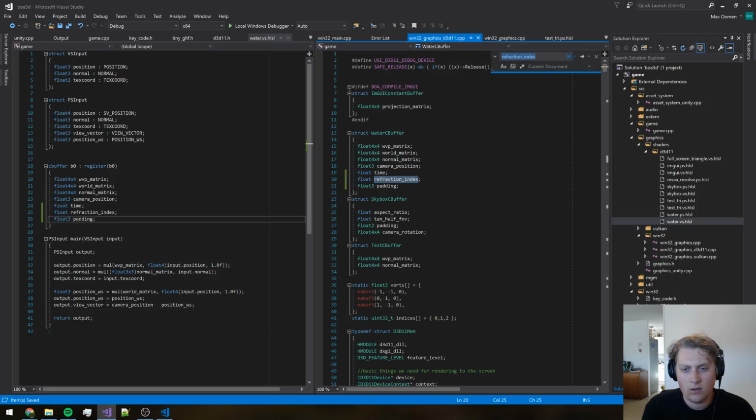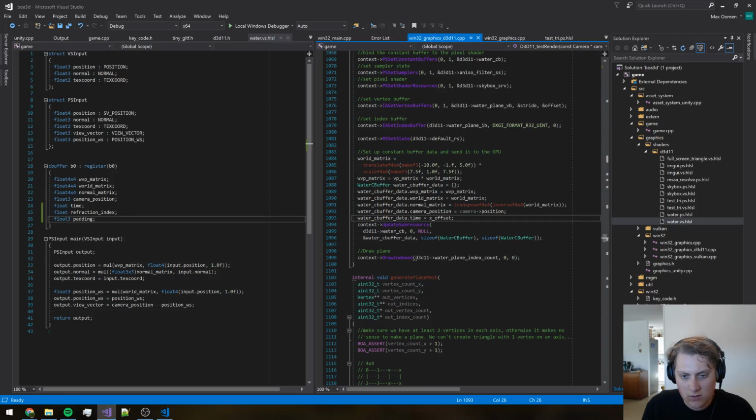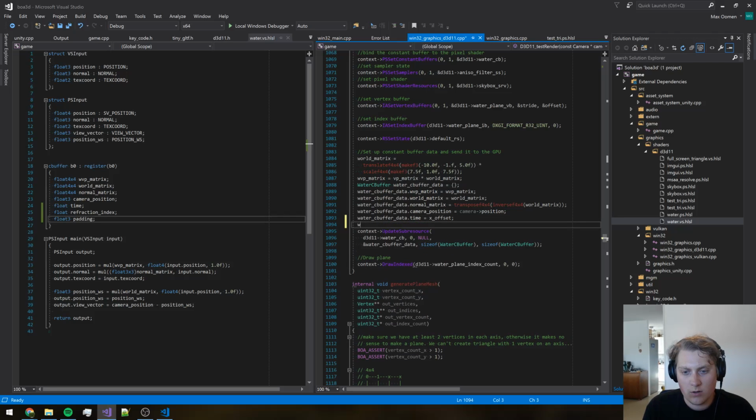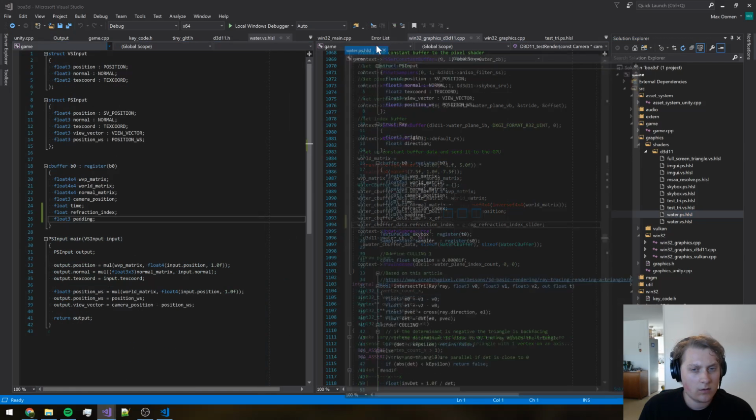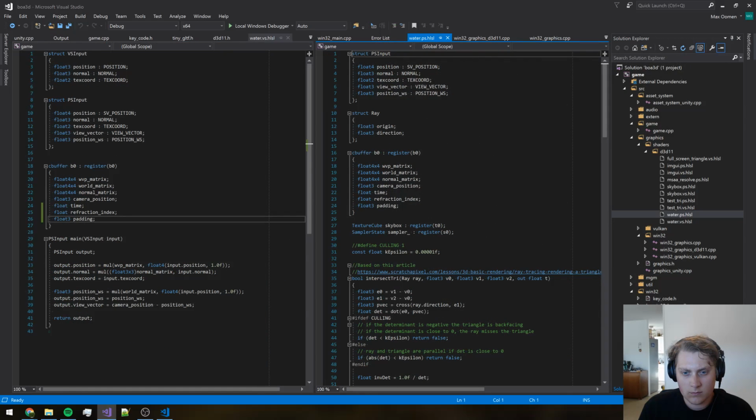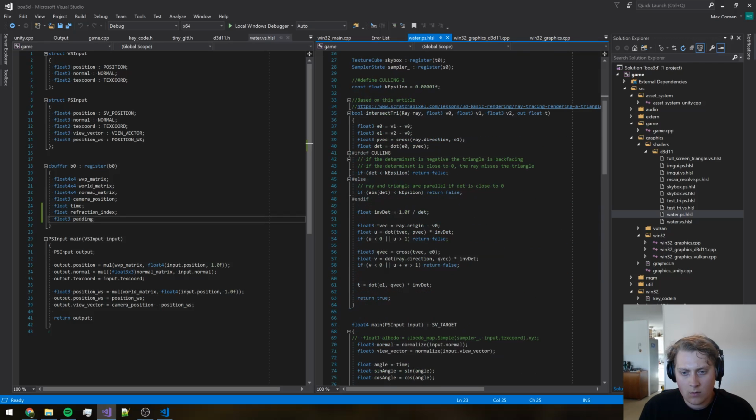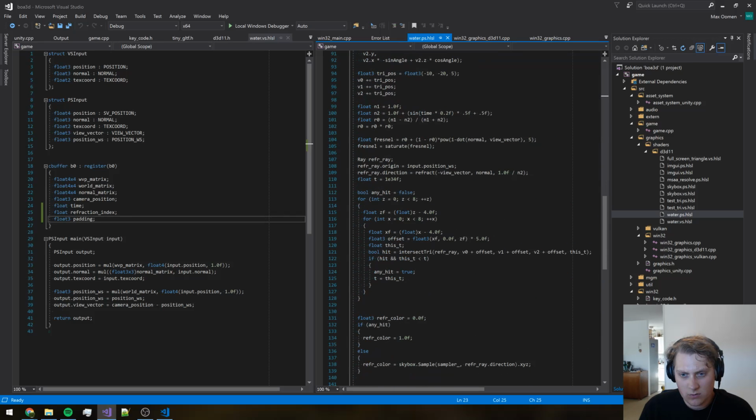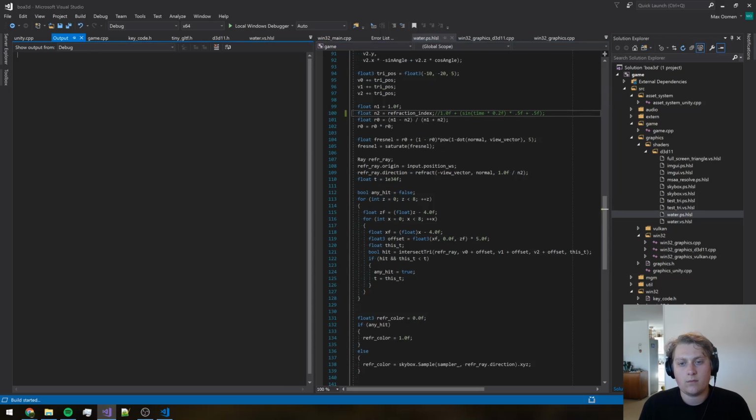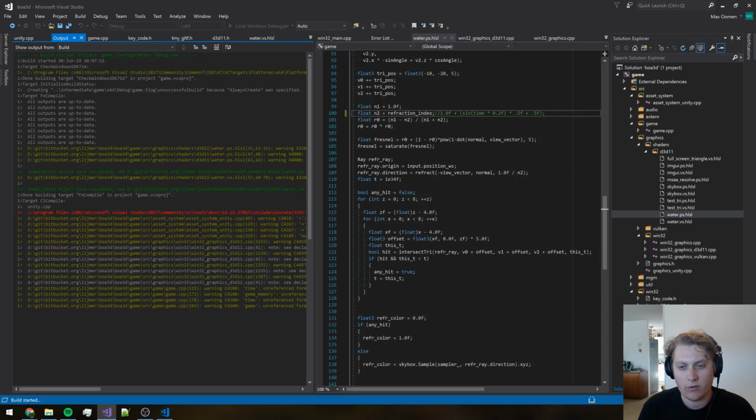Cool. Let's see. Somewhere I say dot time is something, so here we set our water constant buffer. And we're just going to set that global as the refraction index. Then from our bottom shader, we have the refraction index that we can stick in right here. And we use N2 everywhere for the refraction index.